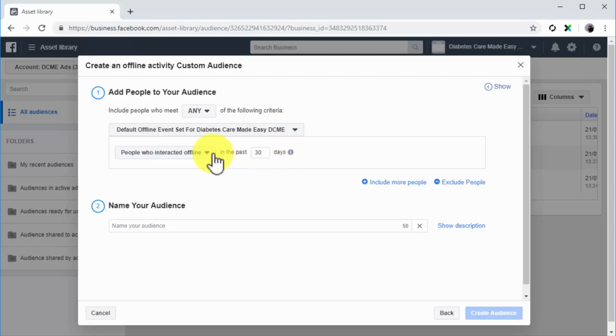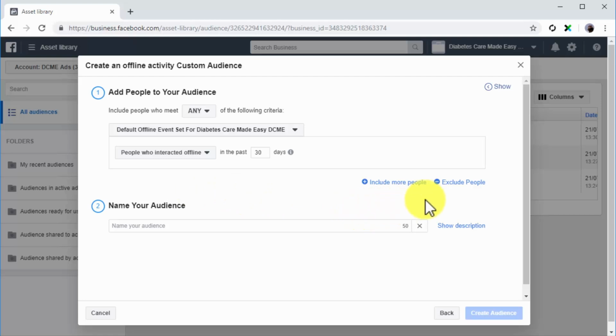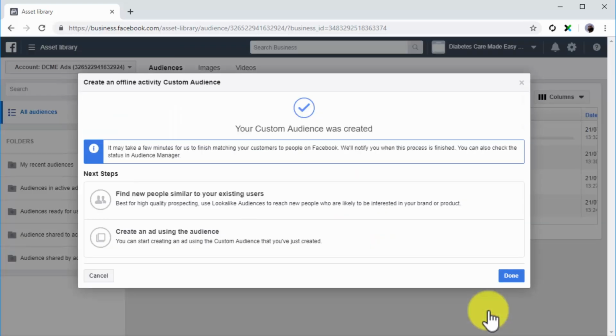Now select your criteria. Here you can select people who interacted offline and the number of days that have passed since they last interacted with your business offline. This criteria includes any or all people in your custom offline event that matches a Facebook profile. You can include or exclude people using a different offline event. After this, enter the name of your new audience and then click on Create Audience. And this is it, my friends.